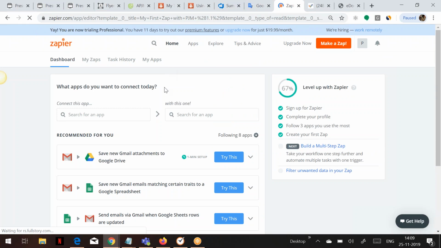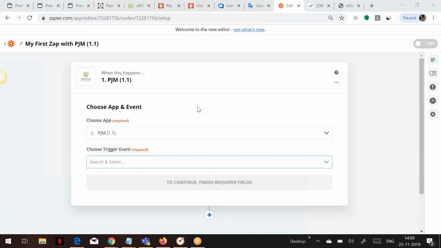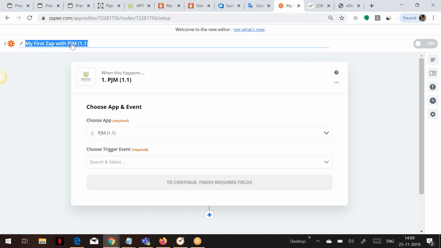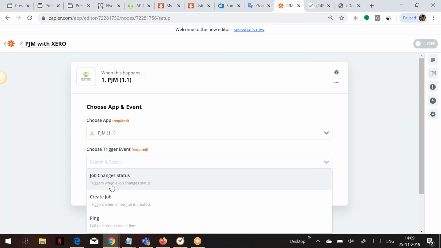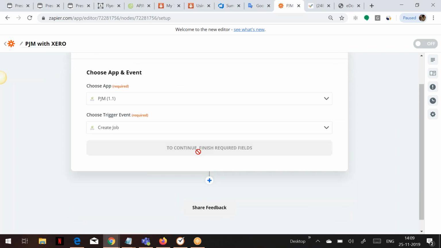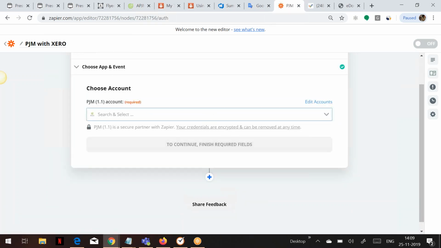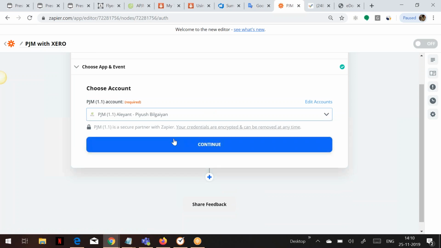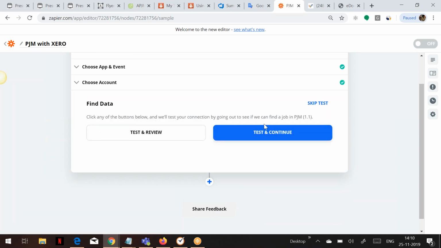This is how you will launch the invitation link. Let's say Print Job Manager with Xero. Okay. Then I will select Create Job. Continue. Account will be asked. I'm already integrated with my account, so these are the things which you need to do on the Zapier side. Okay.